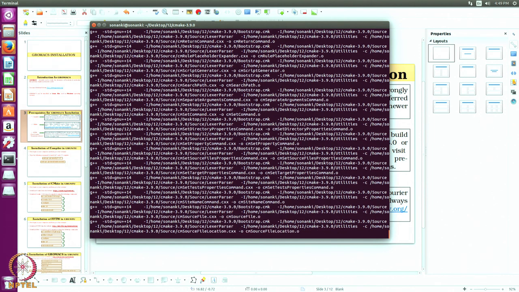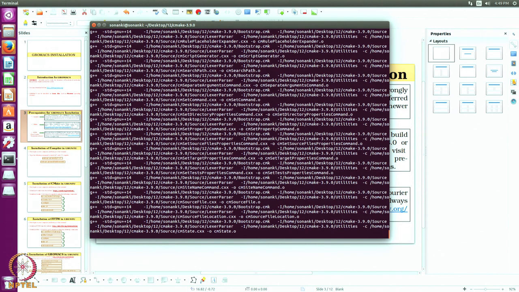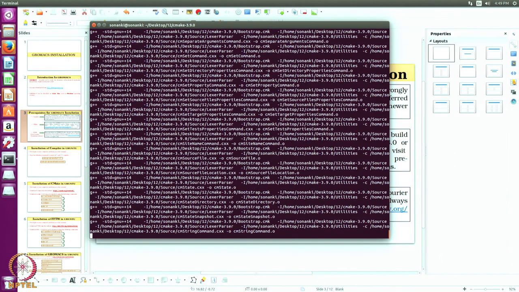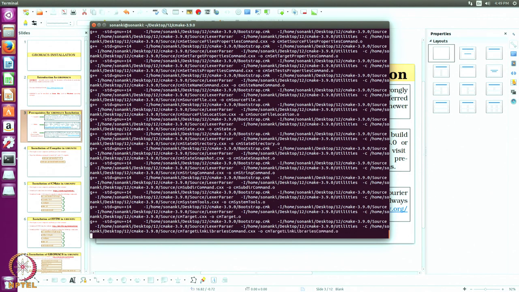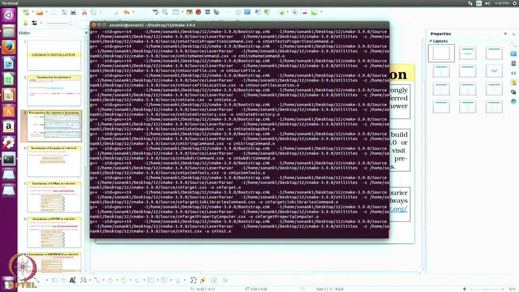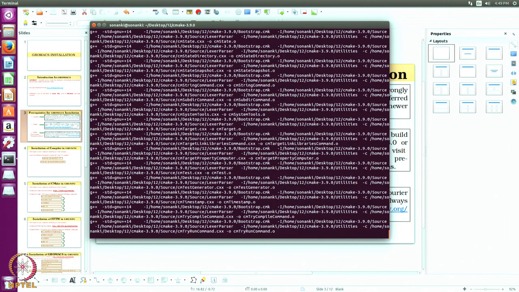Installing all these files from the net, rather downloading, takes hardly 5 minutes or maybe even less than that, because the folder is like 4 to 5 MB. The Gromacs folder is around 10 MB in size, but FFTW and CMake are 4 to 5 MB. So the total thing is hardly about 25 MB.